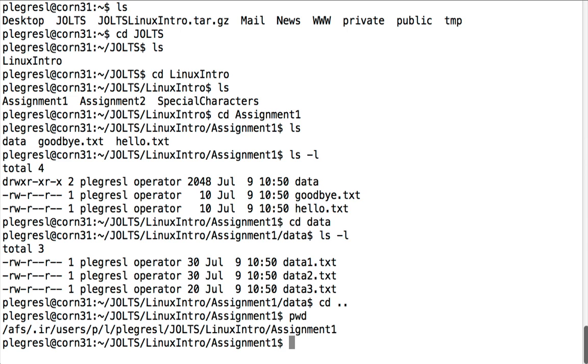So you'll notice here that I'm in jolts, linux intro, assignment 1, and then ahead of that we see things like my account name, because that's my account, and up here you'll see a reference to AFS. Remember, that's the network file system that's used to give you a consistent view of your files across all of the Korn machines. And then this is just how the system administrators organize the fact that there's actually tens of thousands of these accounts for everyone on campus.